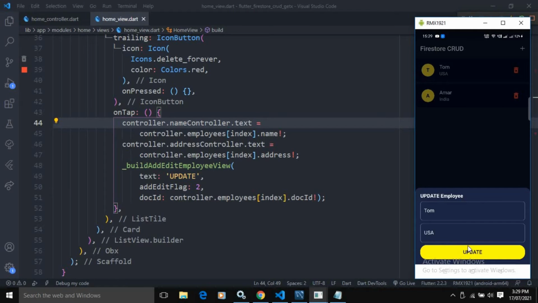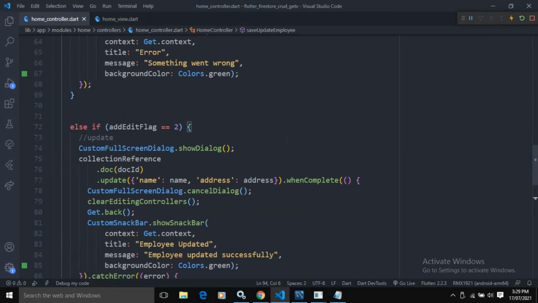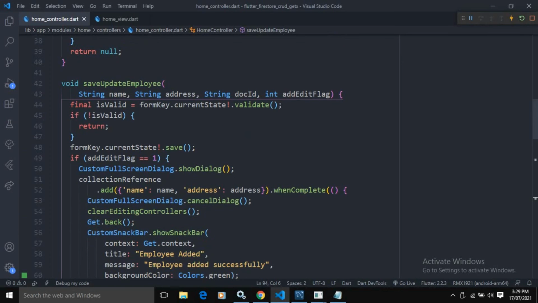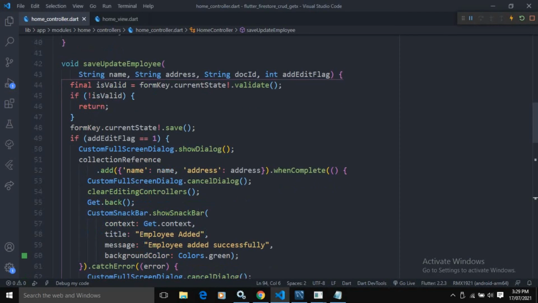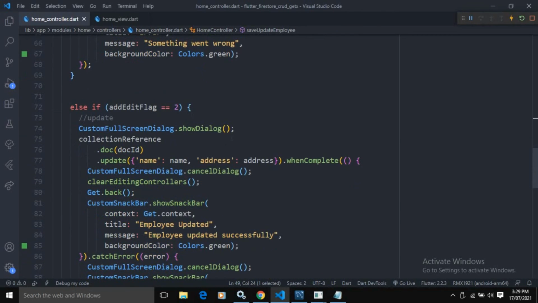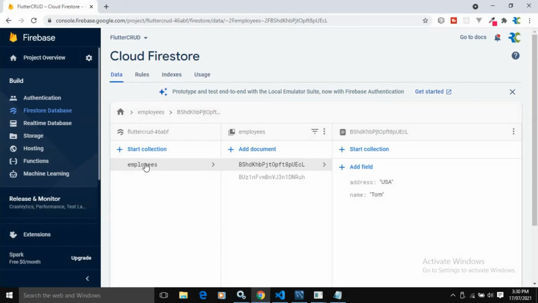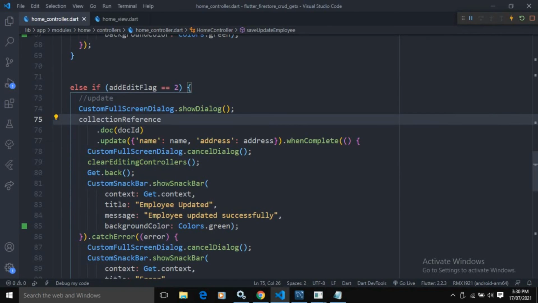Okay, and whenever I will hit on this update button, at that time what will happen, the same function, that is save update employee, will be called. Now it will check the value of add edit flag. At the time of adding it was 1 and for the time of editing it was 2. So it is checking, if it is 2 then it should update. Now while updating, first of all it will display the circular progress dialog. After that, collection reference, which is referring to this particular collection, okay, doc ID. Here I am passing the doc ID to which I want to perform the update operation, right?